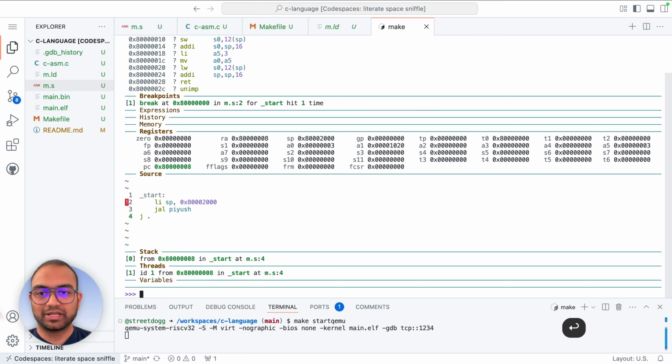So let me do an NI first, and by the way, also keep an eye on this right here. So when I do an NI, hey, guess what? We are at J dot. And now no matter how many times I do NI, it's going to stay there because J dot is a forever loop in place, right? Now let's talk about why the JAL worked.